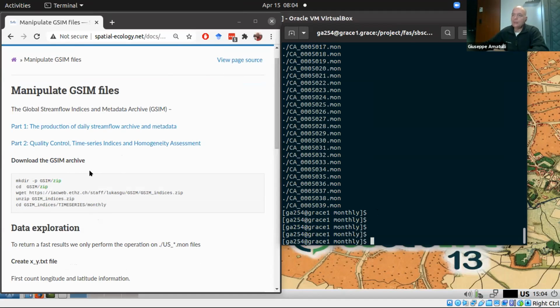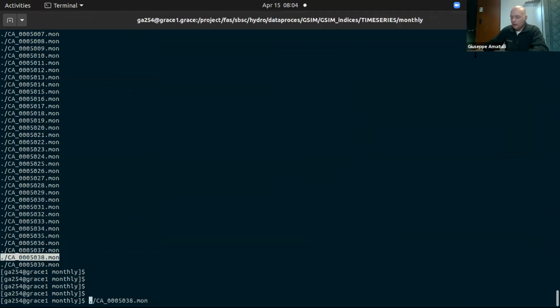Perfect. So the GSIM files you can download directly in this web page, and you have these two publications that tell you what they are and how they have been created. In particular, let's see the structure by making it larger to see better. These are MON files. As you can see, the MON extension does not really exist, but we know that it's a text file. Over here, you can put whatever you want as an extension.